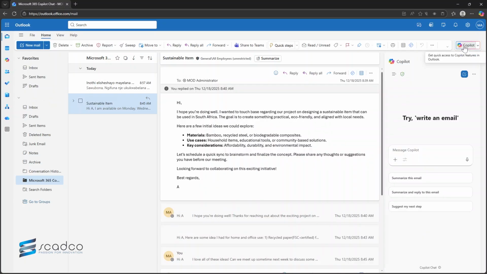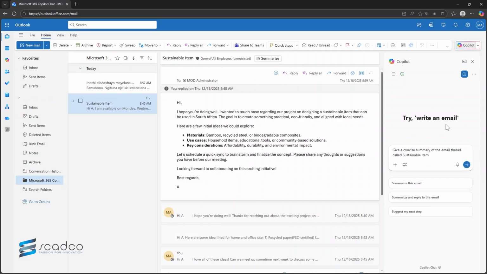To summarize the thread, find the thread you want to summarize, then in the Microsoft 365 Copilot Chat box, type the title of your email chain and the instruction. In this case, give a concise summary of the email thread called Sustainable Item, and hit send.